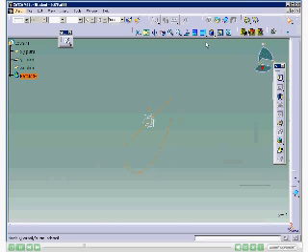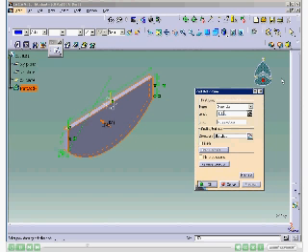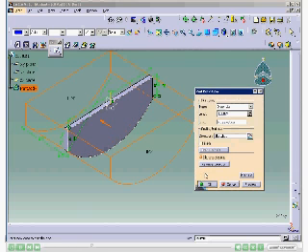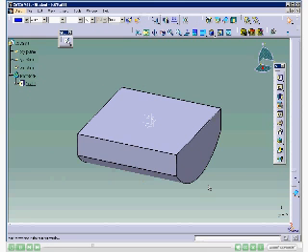Now invoke the Pad Definition dialog box by choosing Pad button from the Sketch-based Features toolbar. Set the value of the Length spinner to 150 and select the Mirrored Extent checkbox. Now choose the OK button. The model, after creating the base feature, is displayed.